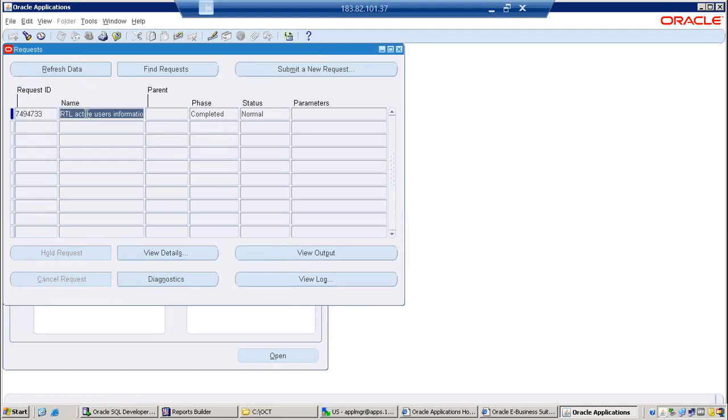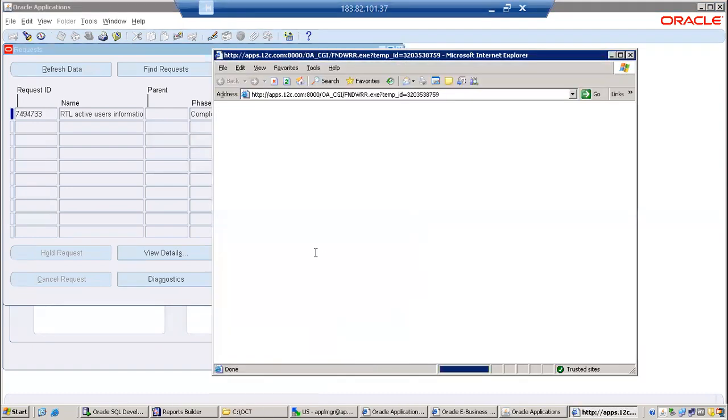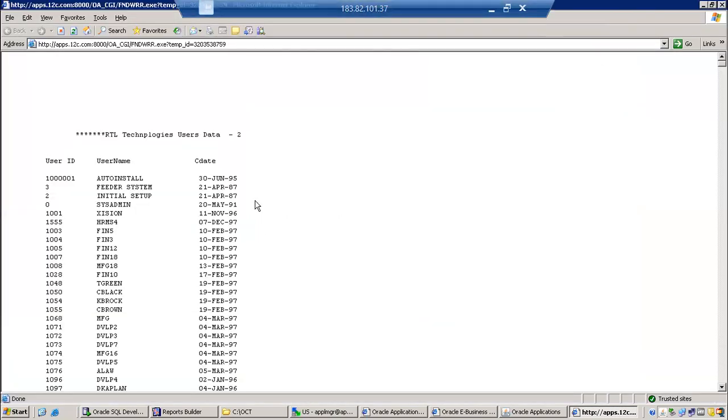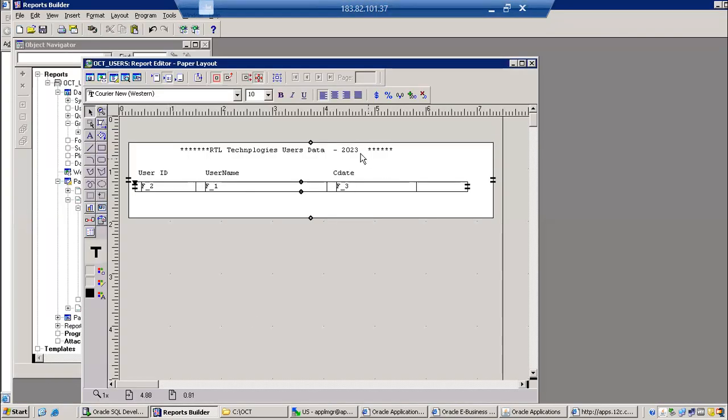Now this program we have submitted. Program execution is completed successfully. Normal status is nothing but a success. Click this output. We'll see the report output. This is the title, and these are the column names: user ID, username, date. But in the title, I think some of the text is missing. Only 2 is displaying. In your report, we have some other text, you just need to increase this.